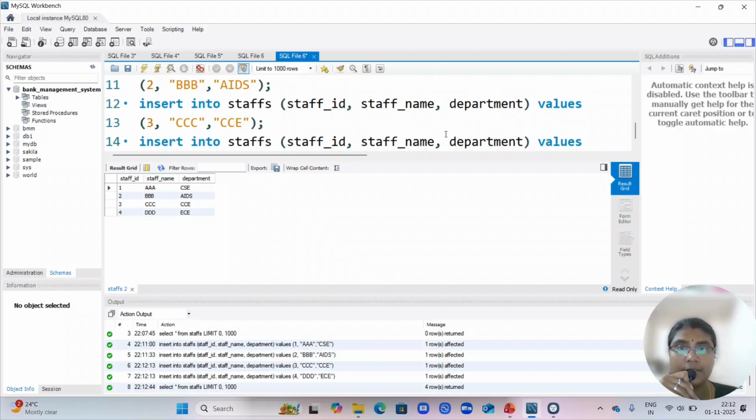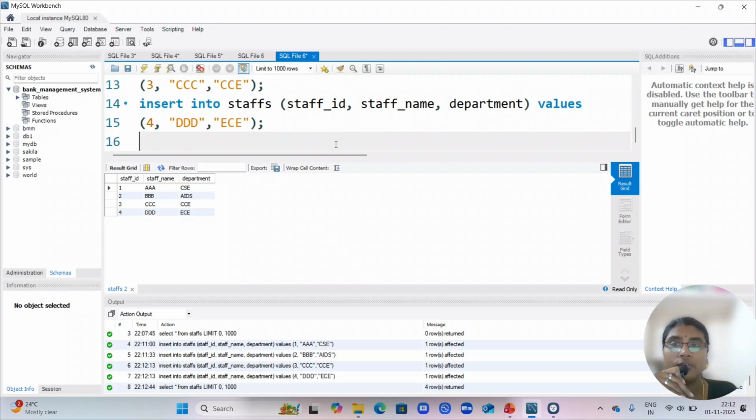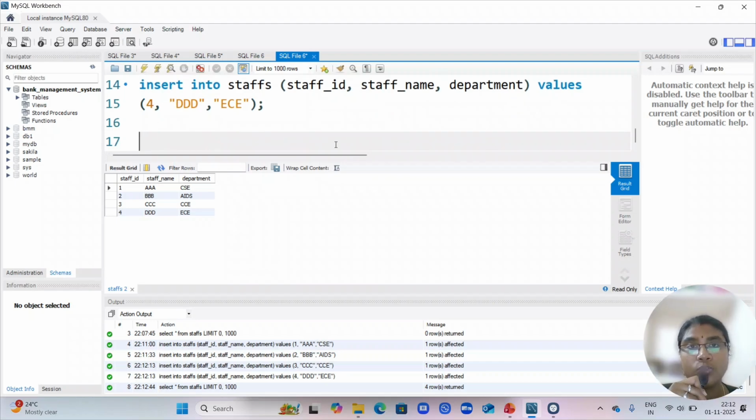Okay, so now we have just seen how to use the create command and then how to use the insert command. So these things we have seen. So next, I am going to alter the table structure. Okay, so again we come to the DDL commands, right? Because alter belongs to DDL commands, right? So in the DDL commands, we can change the structure of the table, right?